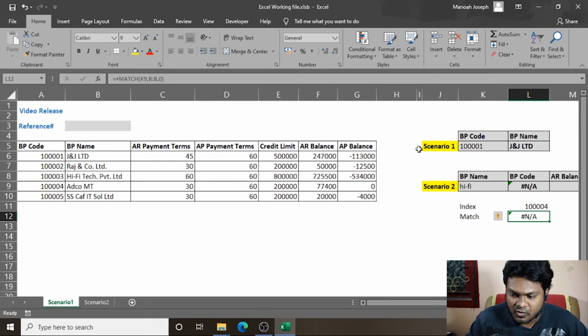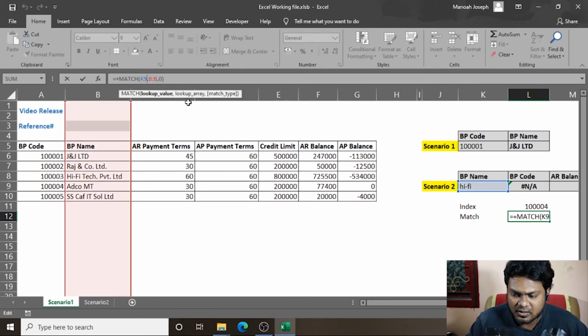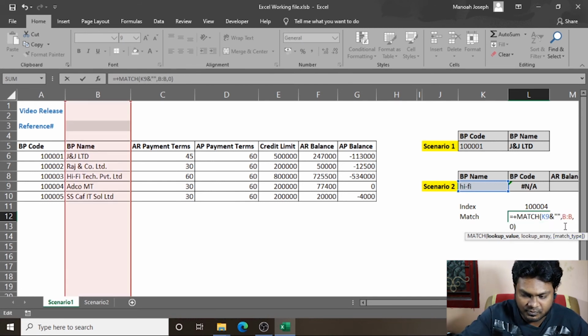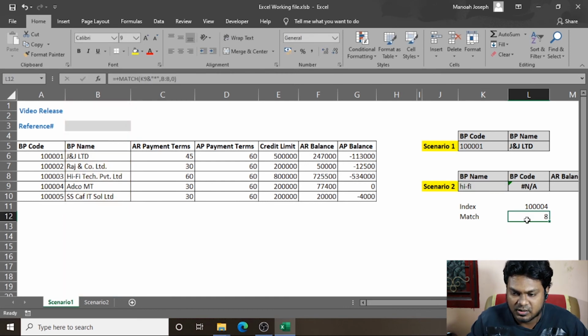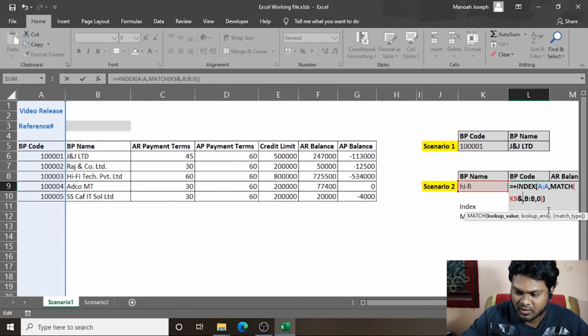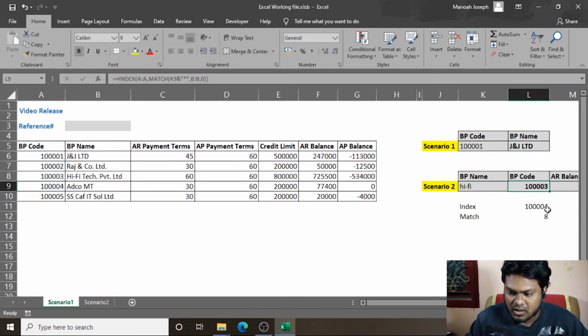Let's tweak this formula. In the MATCH function, I've given K9. Adding to this, I'm going to give an ampersand within double quotes, and I'm going to give a star. Now you have data. I'll give the similar thing here as well: K9, ampersand within double quotes, star. Now you can find that even though the name is not complete, the INDEX and MATCH functions give you the data. The similar activity you can also do with the VLOOKUP function.